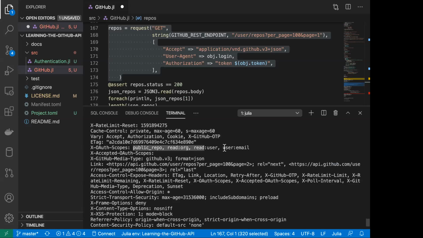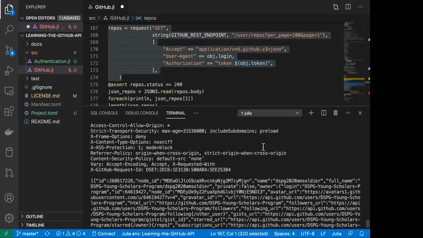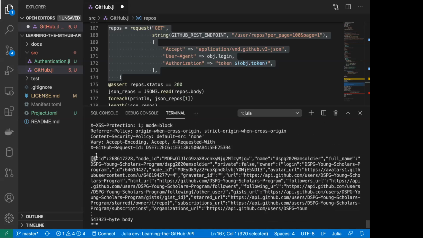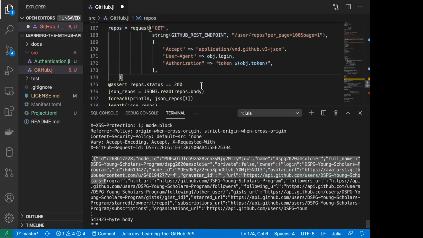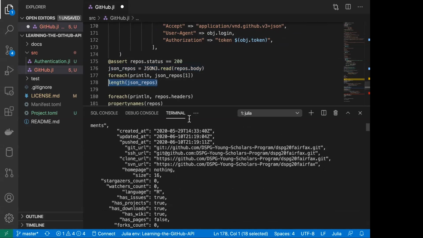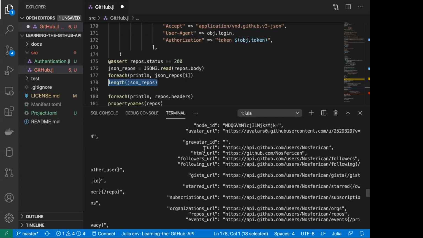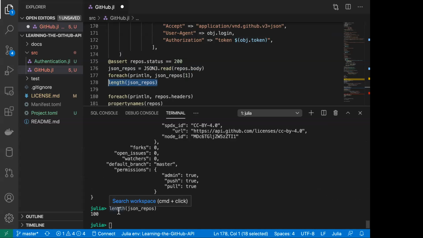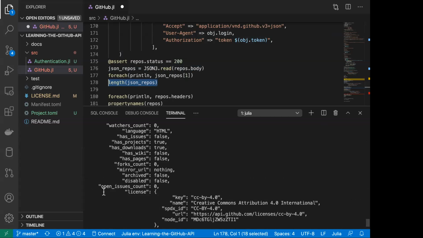As I mentioned, this is what gives you the scope of the authentication. This here starts with a bracket, and then the curly bracket. This means that this is a JSON vector, and each of those are JSON elements. So what this is giving me back, I can, for example, get the length of the vector. Some of you might suspect it's 100. So I have 100 JSON objects in that vector.